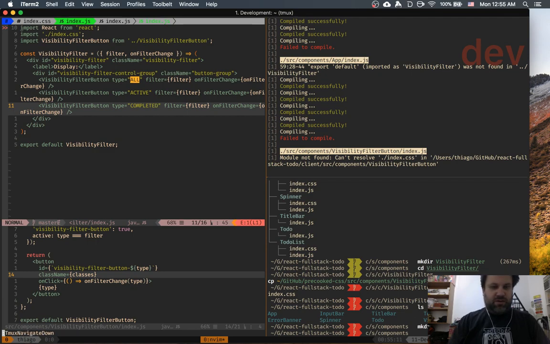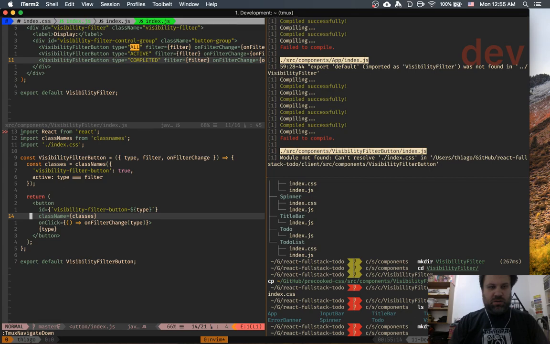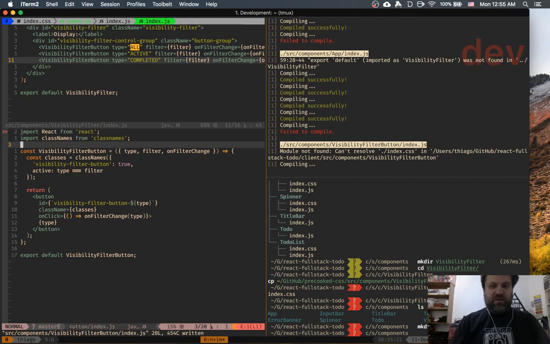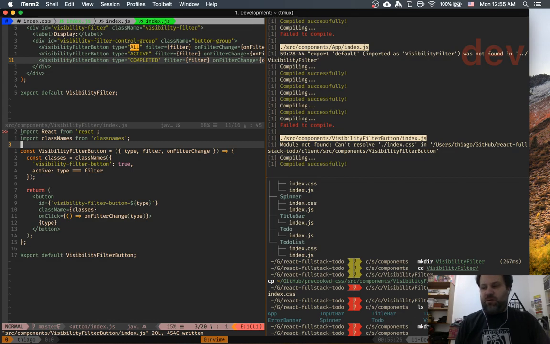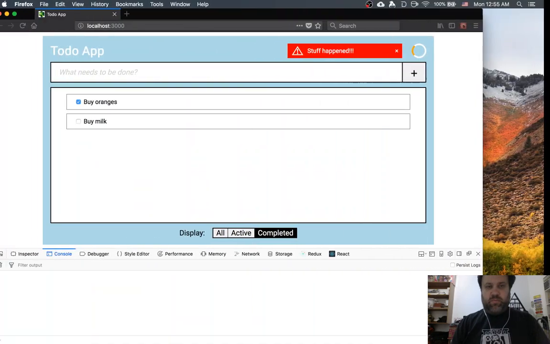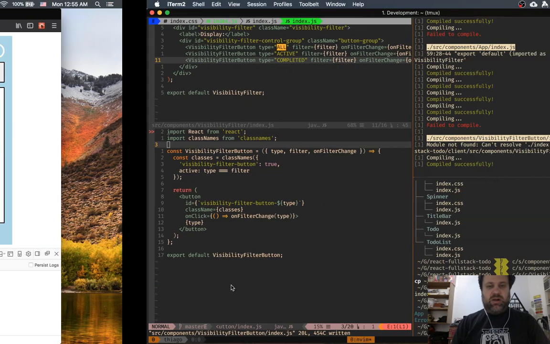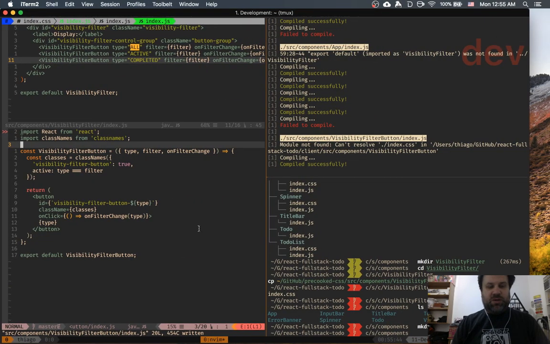Of course, oh my goodness. Yeah, visibility filter button doesn't have CSS. Okay, fair enough. Compiled successfully. Okay, so now we have this ugly all caps, right? So how do we solve this?